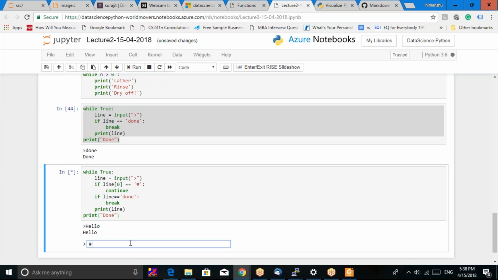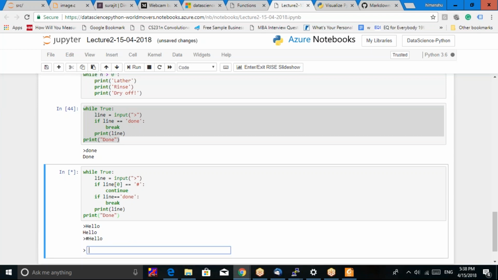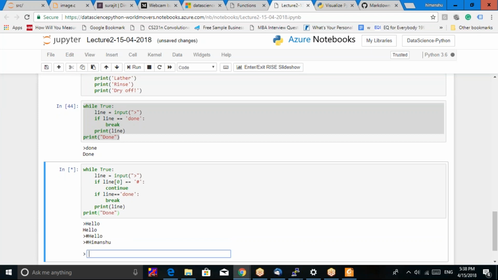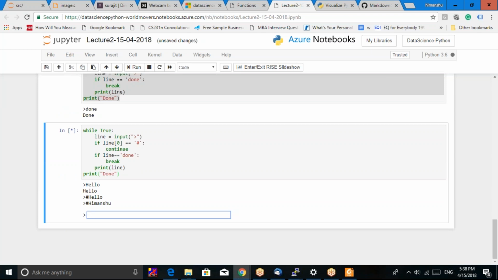Now if I pass a hash and then I pass a hello, now what will happen? It will continue without printing anything. So what is the meaning of continue? It will again ask for the input. So if I add anything with the hash, it will continue to go back and then again ask for the input, right? And now if I pass done, we are out of the loop. Okay, that's the use of this continue.